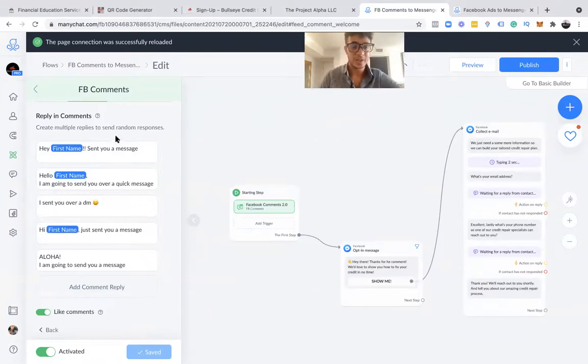What we do here is once you comment, we say, hey, first name, I sent you a message, or hey, first name, I'm going to send you a quick message, sent you a DM. All these comments are the random responses you could send. This way, you're not always saying the same response to everybody. And I always like to like the comments as well because it boosts engagement.